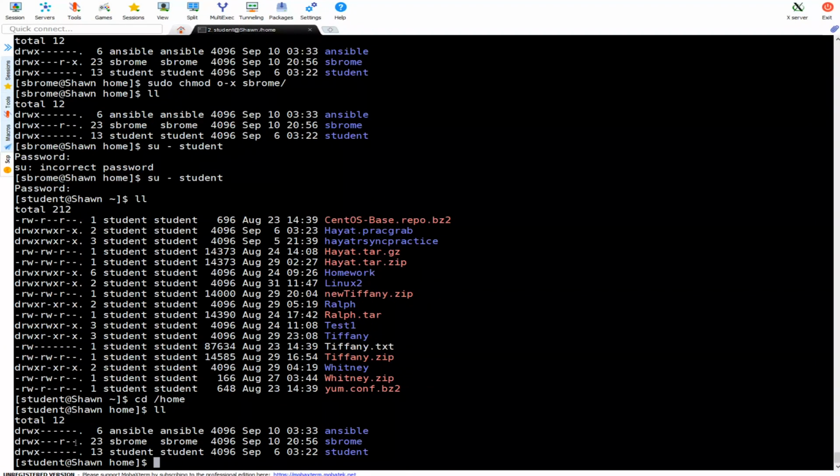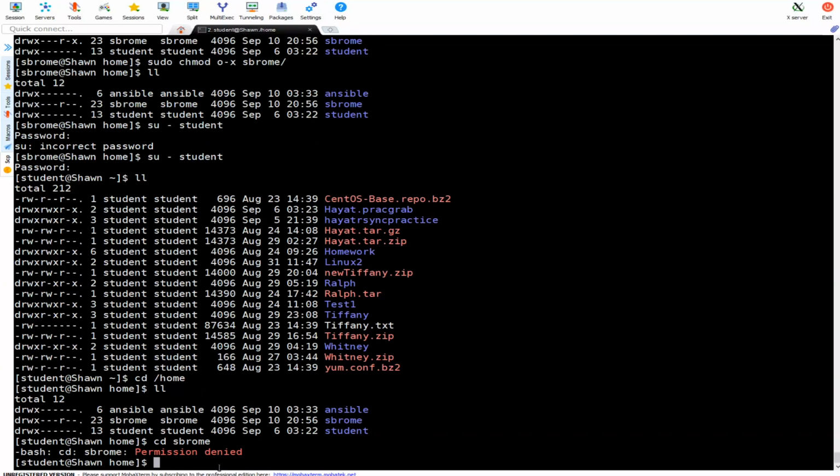So now we removed the execute permission from this user's others permissions. Let's see if we can change into that directory. You cannot change into that directory because the execute permission is gone. So keep in mind that when you're listing or issuing permissions to files or directories, if it is a directory and you want someone to be able to go into that directory, they're going to need the execute permission. So that's going to conclude this video, and thanks for watching.